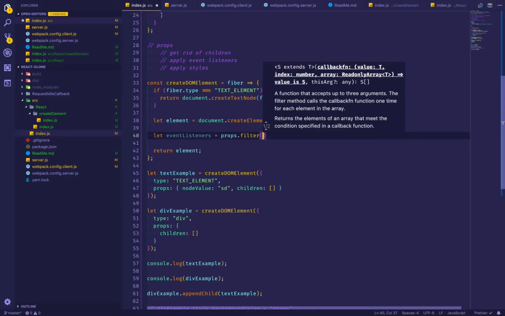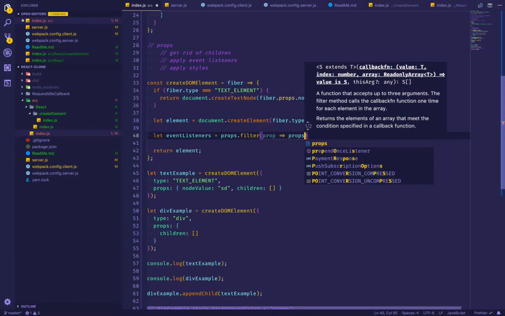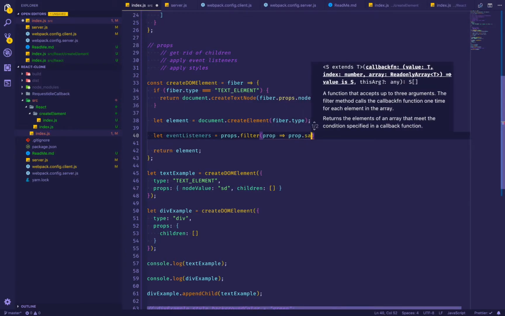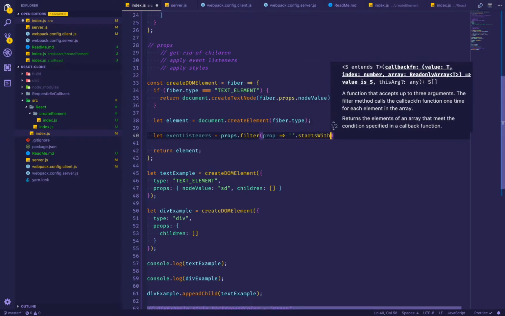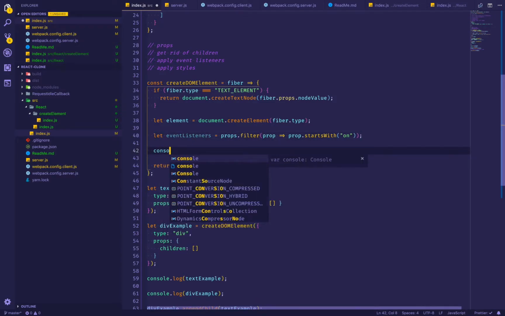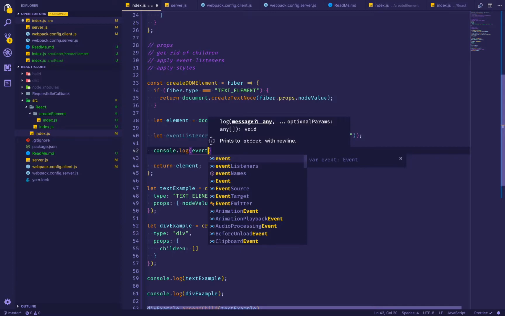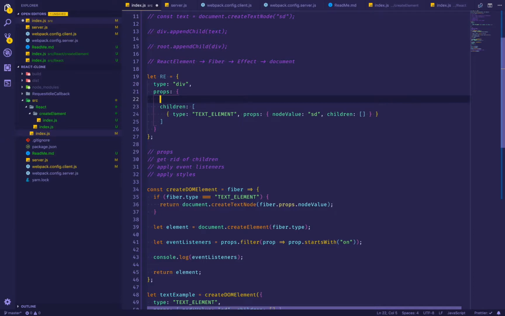And filter, so prop. The event listeners prop starts, that's a string, and the string has a startsWith. Okay, startsWith "on". Prop startsWith on. Let's just console log this out, if it works or not. So if I create an event listener here, like onClick, just imagine that we receive this, like everything is a prop. So if you define an event listener, that's gonna be a prop.